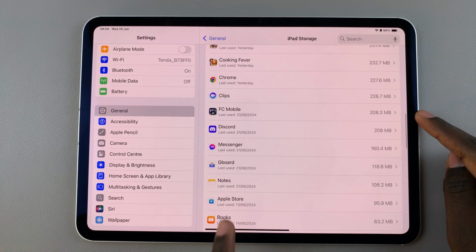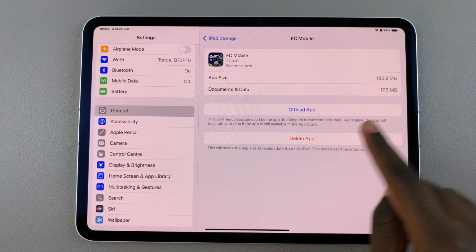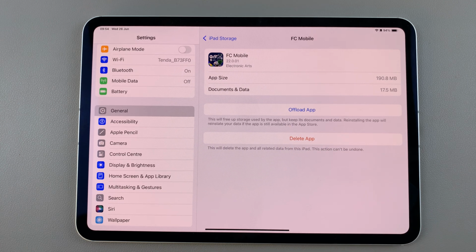So say for example, I choose FC Mobile. I haven't used it in the last 3 weeks. So I would tap on it. Then I'll see this option labeled offload app.